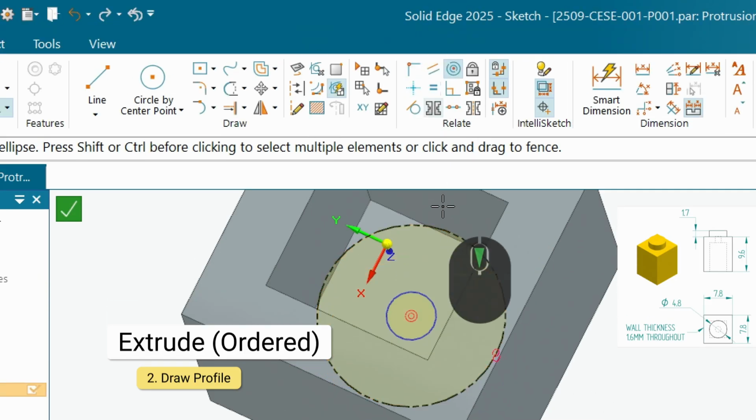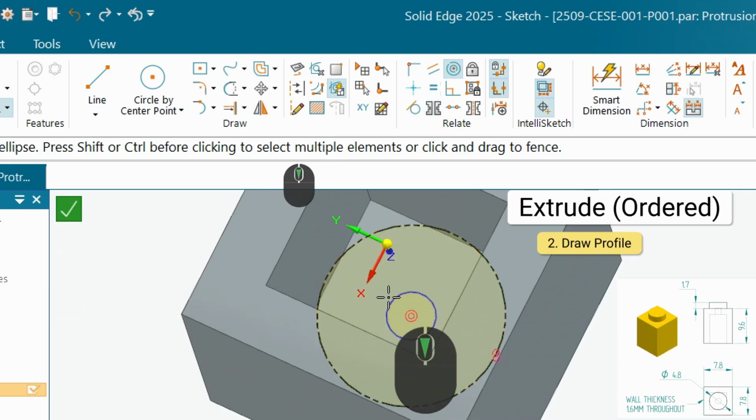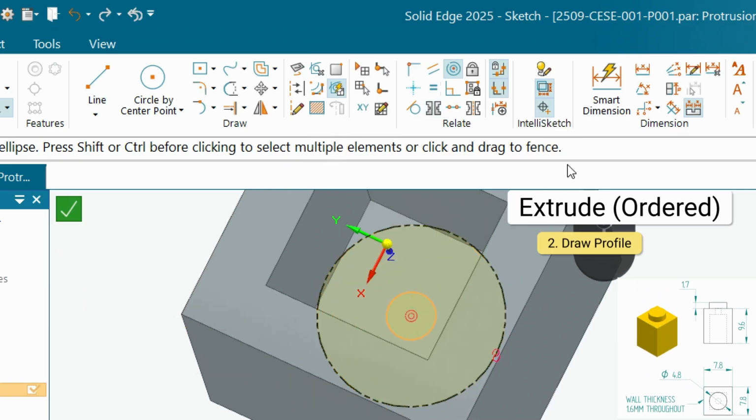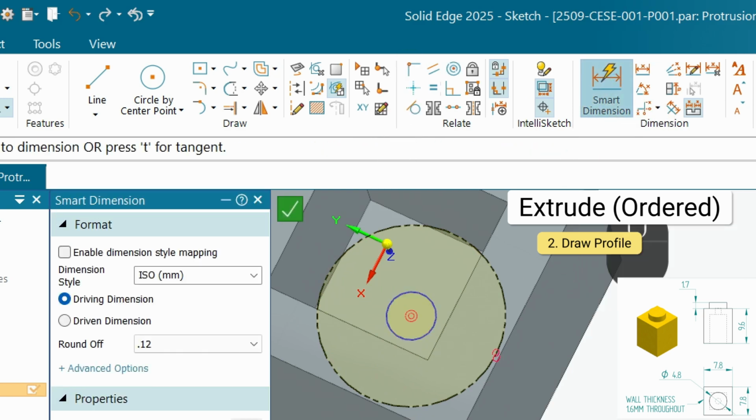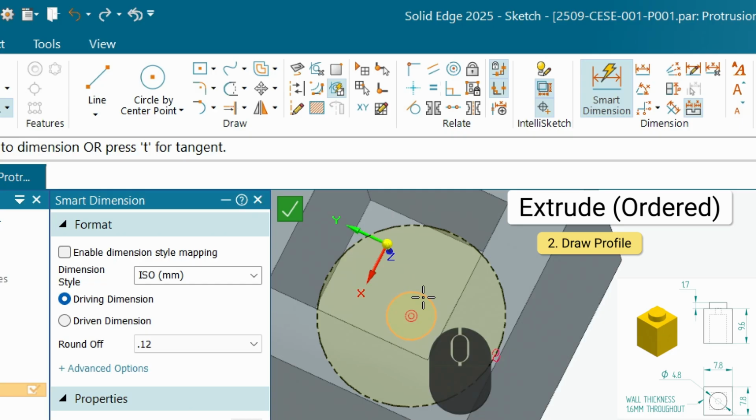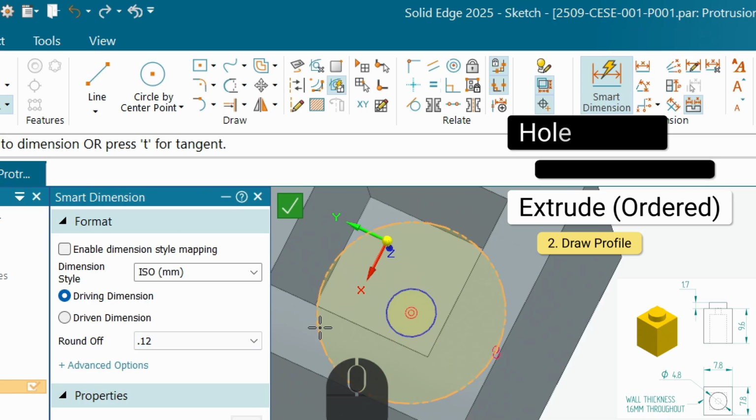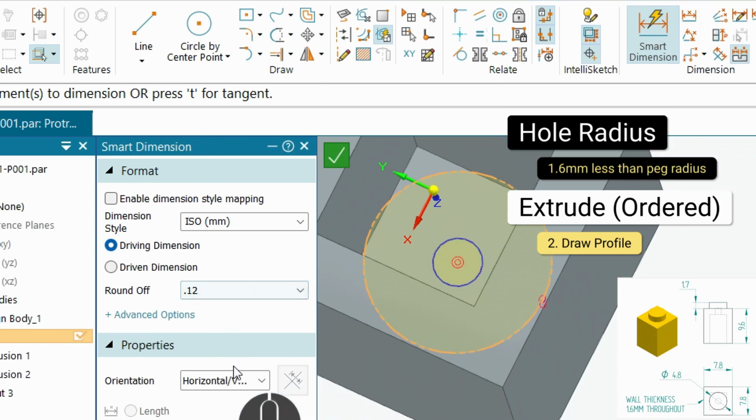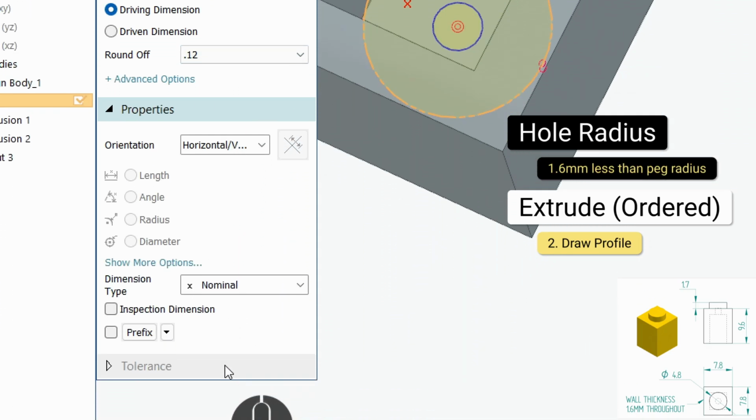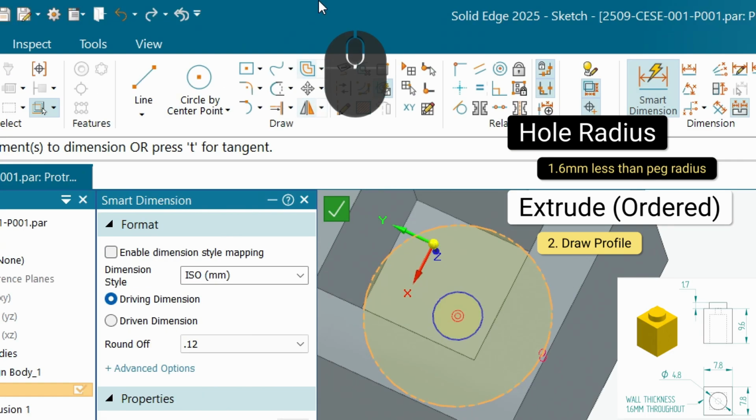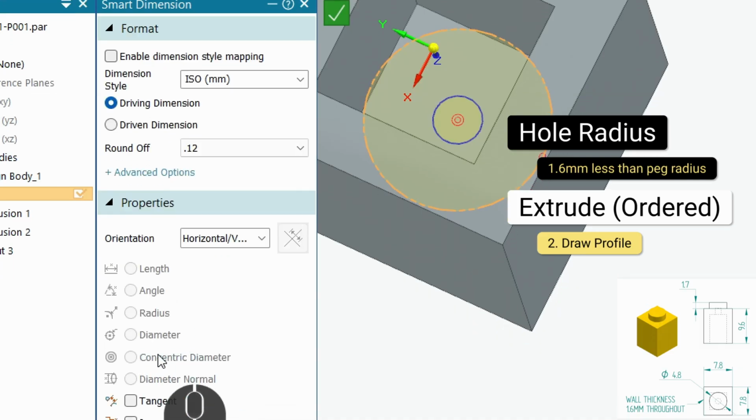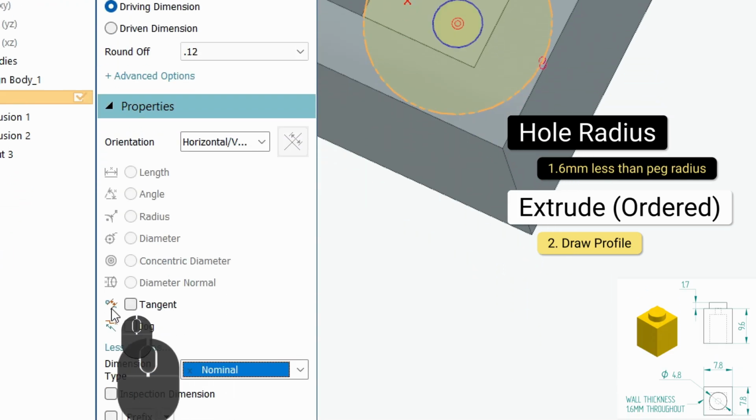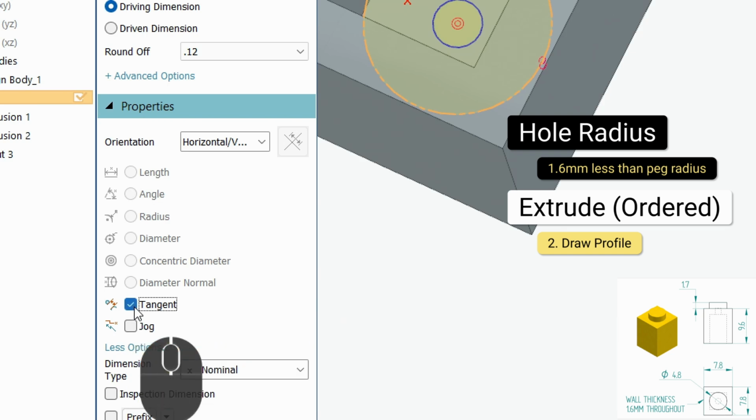And all we really need to do now is to create a dimension for that circle. So I'm going to choose a smart dimension. And I don't actually know in this case what the dimension of that circle is. But I do know it's 1.6 millimeters less than this circle. So we can just let Solid Edge do the heavy lifting for us. So we have the smart dimension open, and I'm going to go more options, go down here, and we have this option here, tangent. So I'm going to select that.